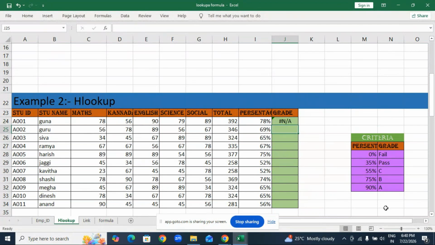Anybody can answer me? Why did we get not applicable here? That formula is correct, no? Am I audible, right? Yes, ma'am. Why did we get not applicable here? That formula is correct only, right? See here. Ma'am, is it because the 78% is not mentioned in the table?